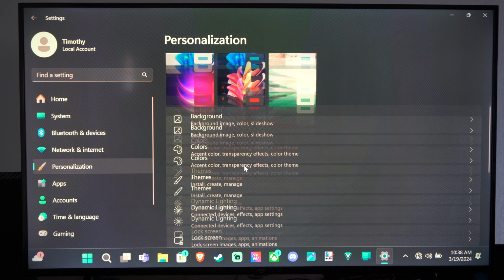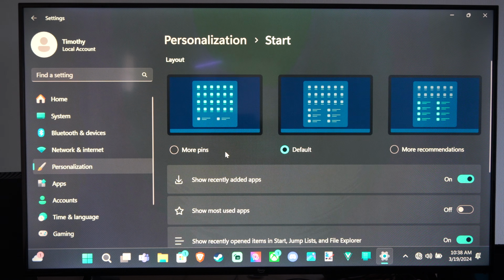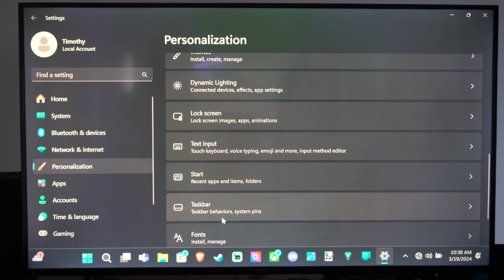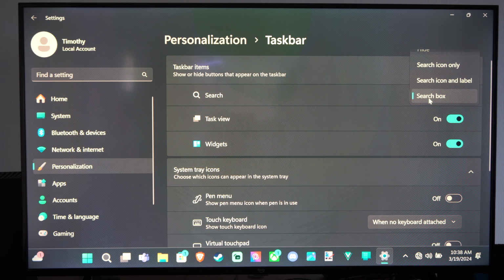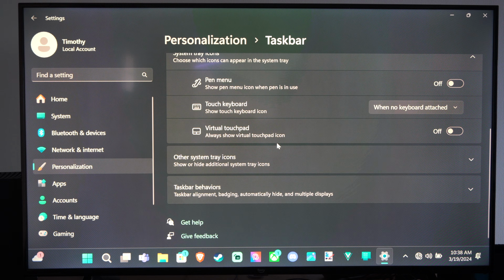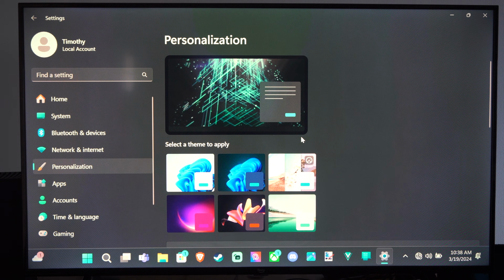Let's go back here. Scroll on down. We have start recent apps, items, and folders. So we want to change the way that looks. And then we have the taskbar, behavior, system, pins, etc. So you can add a search box to this, or you can hide it. You can disable the widgets, task view, etc. if you want to add the pen to this. But just look at personalization and you can change your theme or your background.